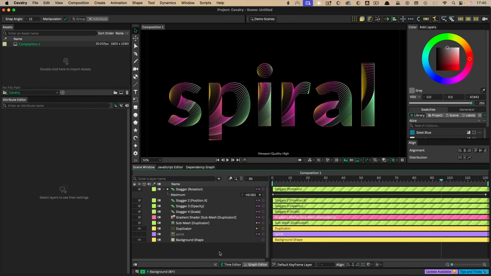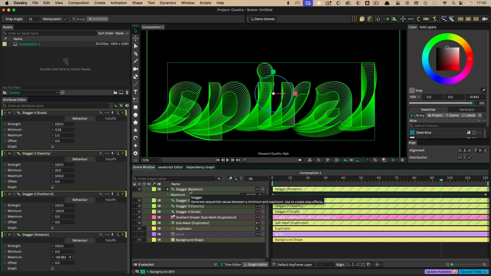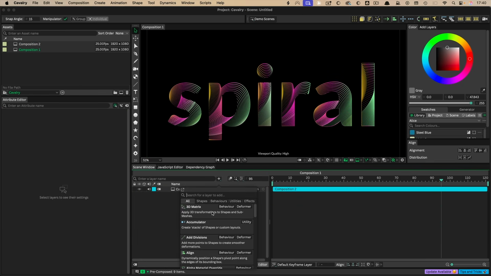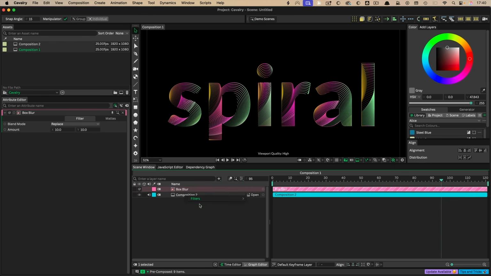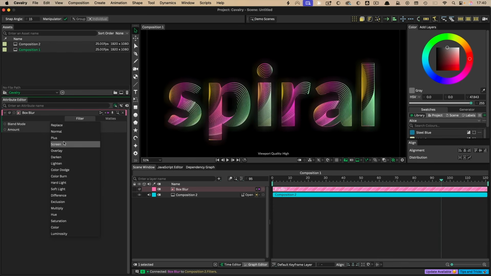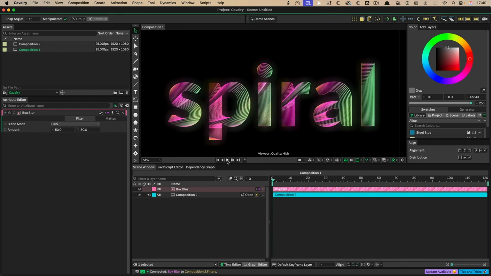So what I'm going to do is I'm going to select everything and right click and pre-compose selection, and then what I can do is I can add a box blur, and let's add it as a filter to our pre-composed composition. Let's set the amount to 50 for X and Y, and then set the blend mode to plus, and that's quite an easy way of getting ourselves some nice glow in there.